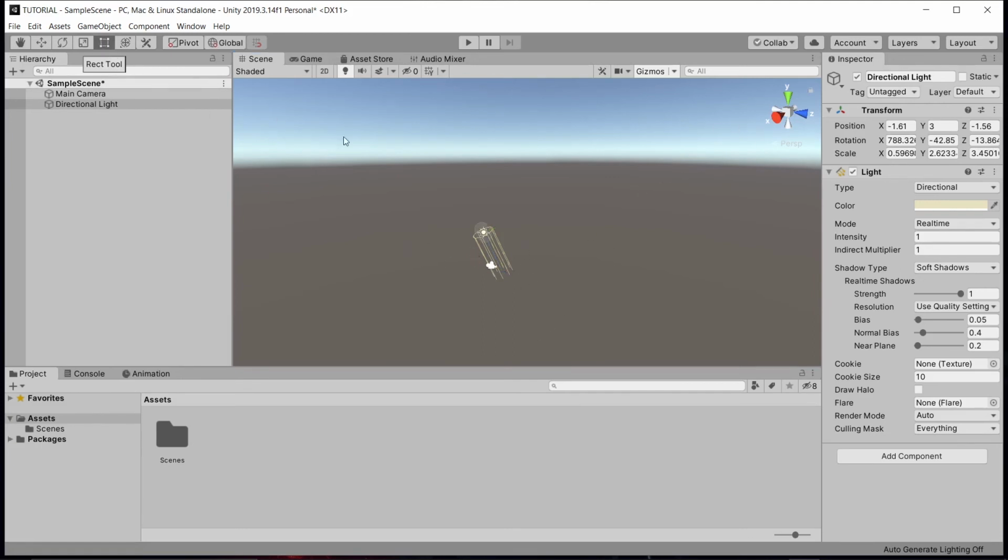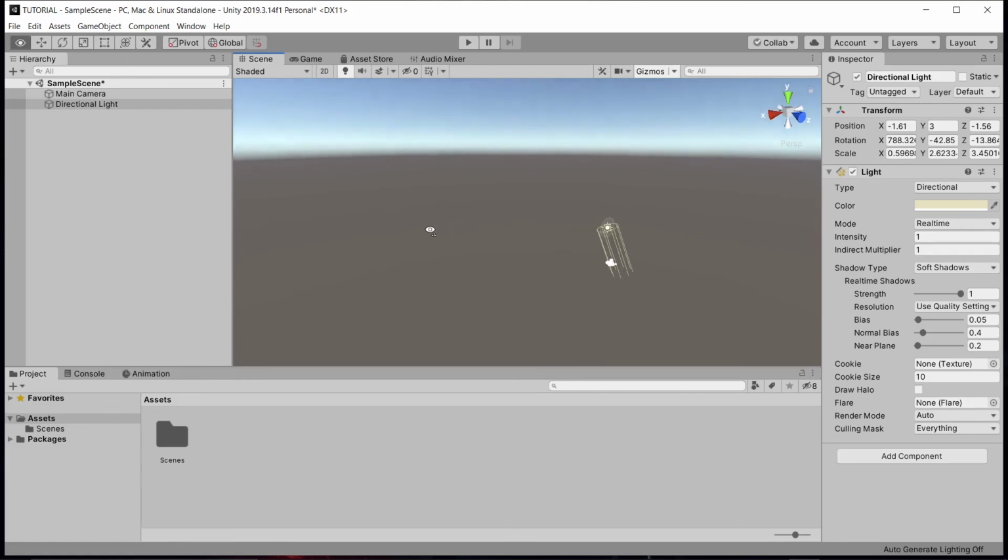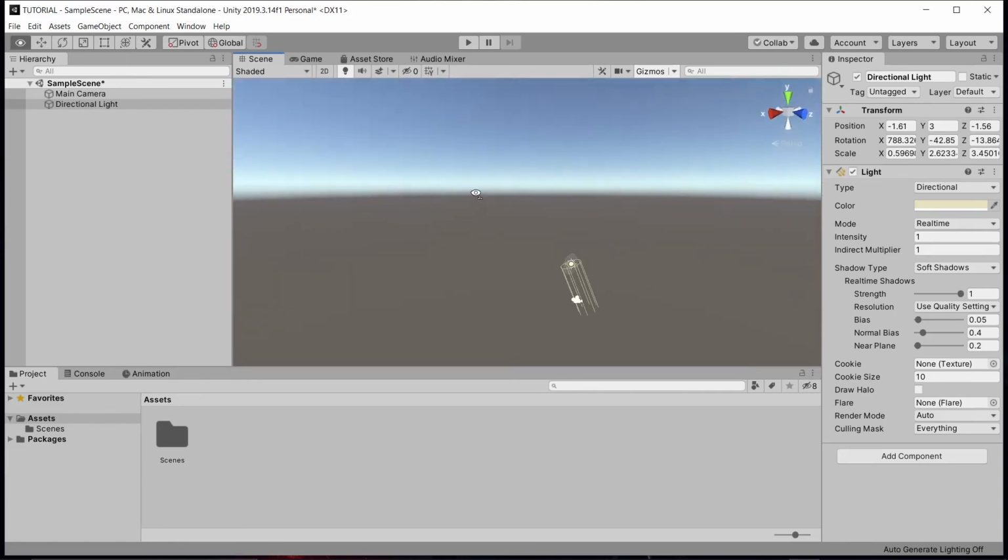Then this one, the Rect tool. You're gonna see the use of it when we get to the canvas and creating some UI. It's really important as well. Then this is the move, rotate, and scale tool. So you've got rotate and scale all combined here, so you can scale the particular game object, and you can also rotate it.